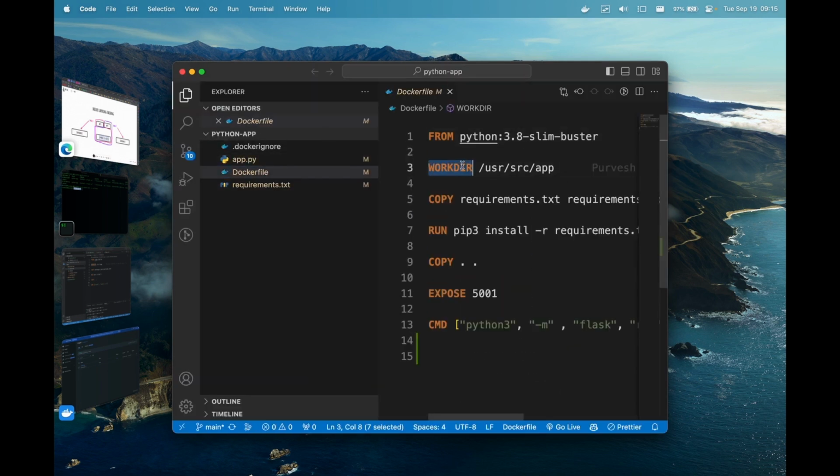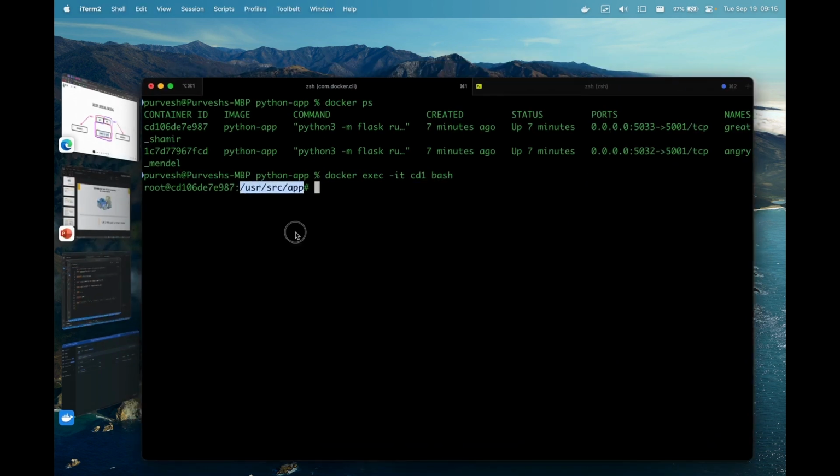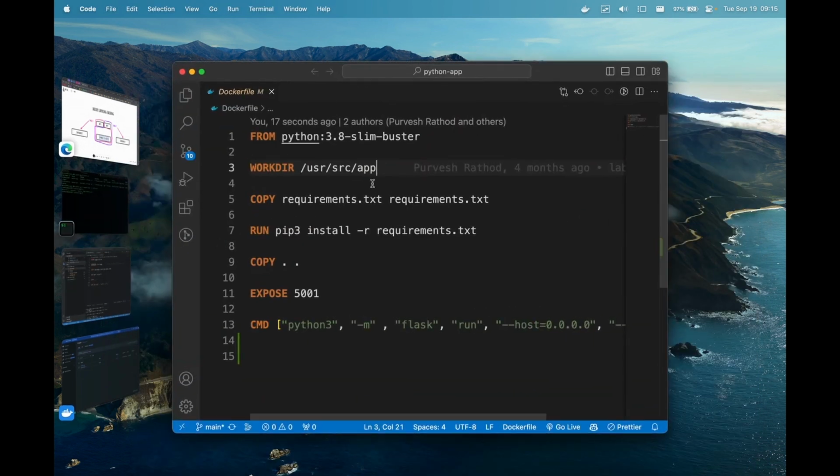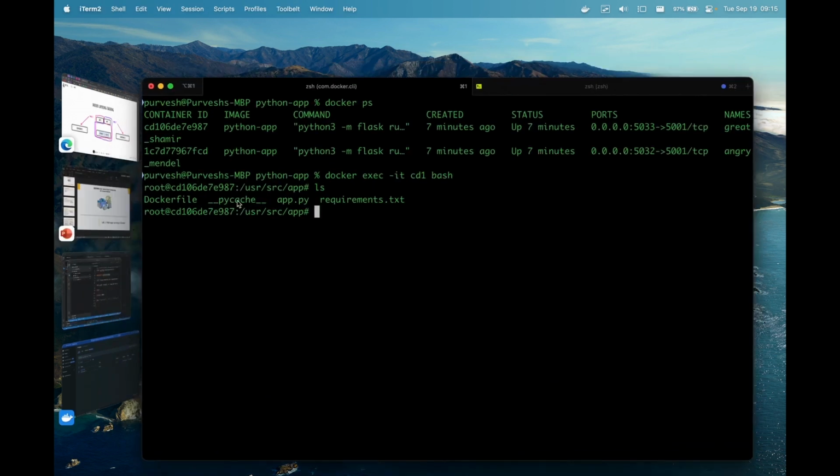In the Docker file we wrote the working directory as user src app. So I'm inside this folder, and if I write ls, then it will give me all the files present in the user src app folder, which is what we did. We copied this requirements.txt into this folder, and then everything from my local directory we pasted into this working directory. So whatever I had, this dockerignore, app, Dockerfile, and requirements.txt, I have these things here.